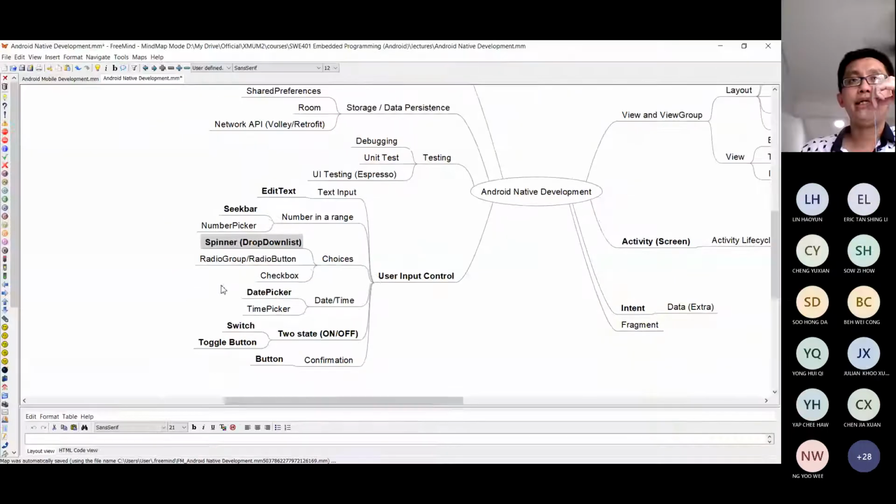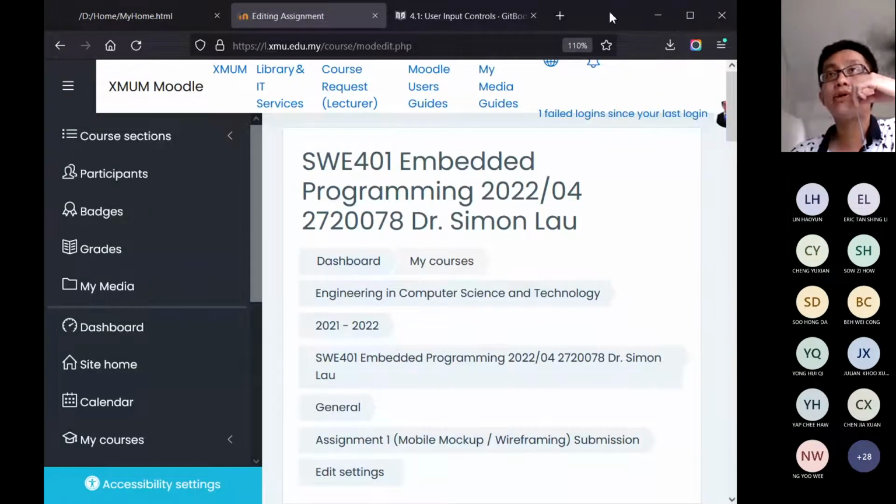Okay, just now before the break, I said that we are going to do spinner. If you refer to spinner here, this drop down list is very commonly used in most apps, but this is one of the controls that you need to do a bit more work in order to use it.